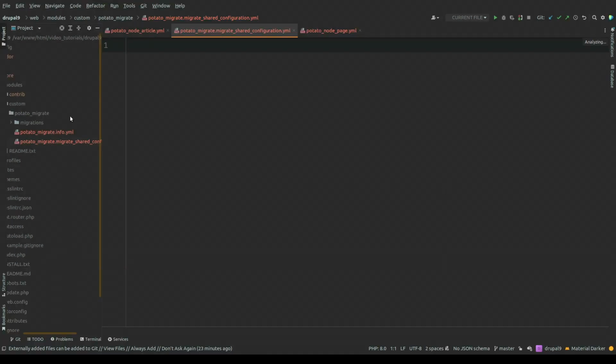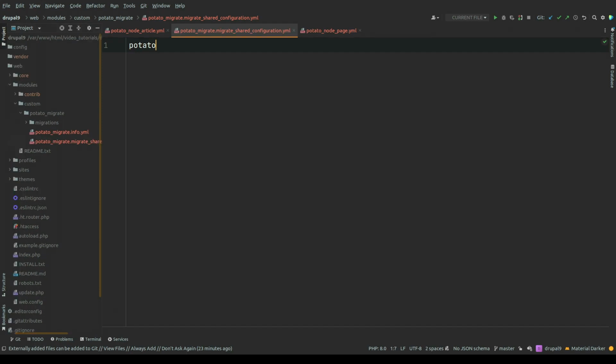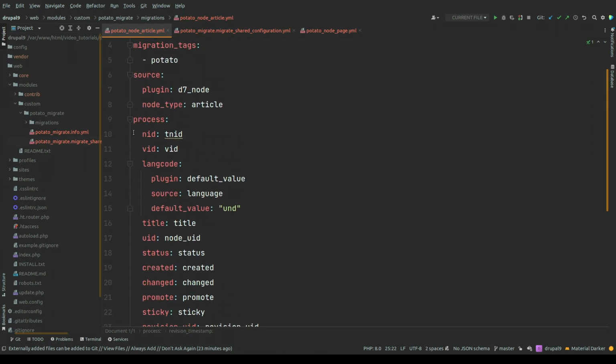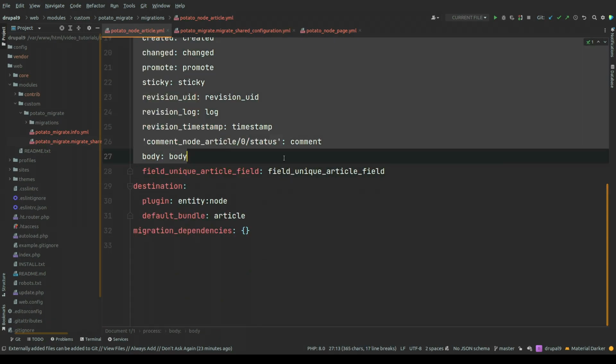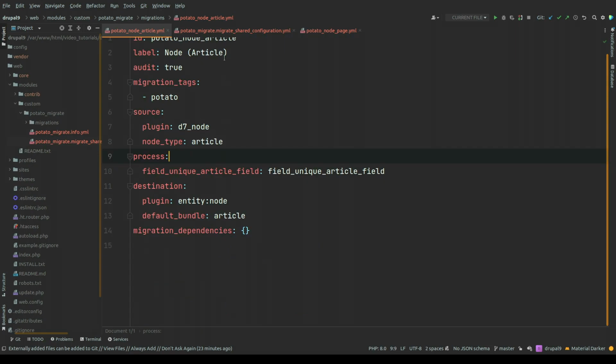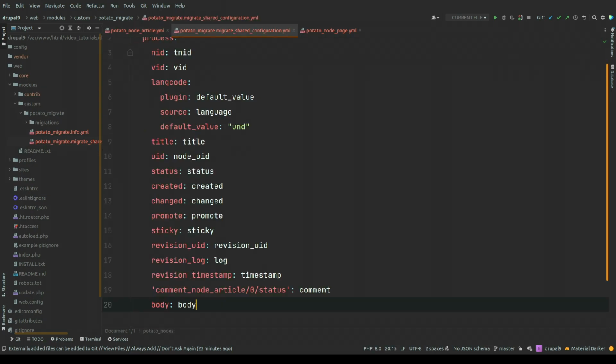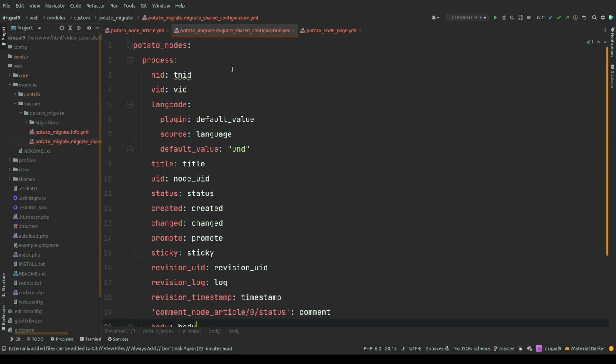So here we set the name for our shared configuration. It can be anything. In our case, it's going to be potato_nodes, and inside that we are going to set the common configuration between the two migrations that we are handling. In this case, we are setting the node properties like node ID, revision ID, language, title, etc., and also the body field, because both of them have the body field.